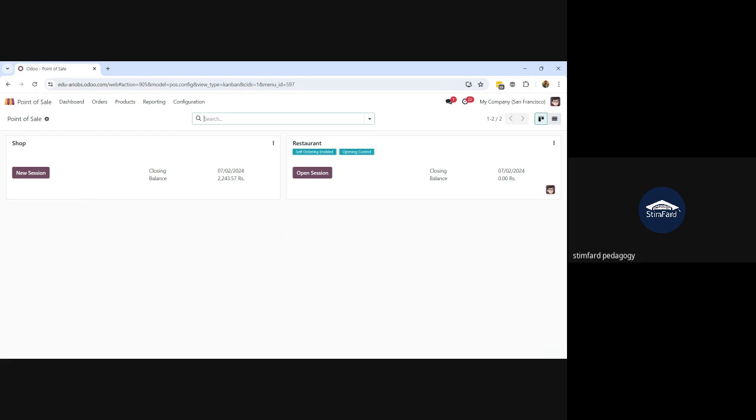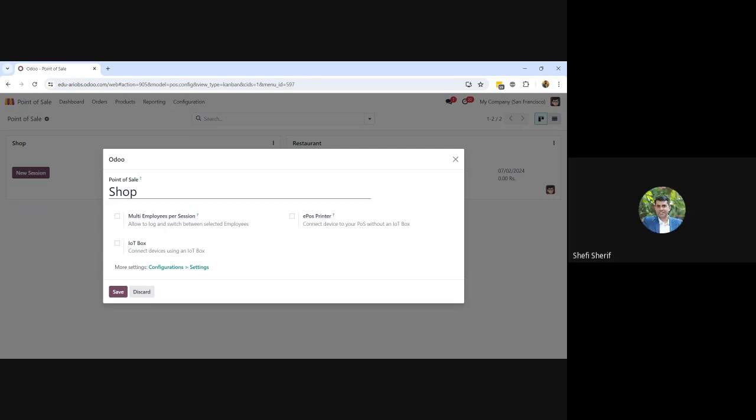If you have more than one branch for the POS, I think you know the POS is mainly used for retailing, for your shop's operations. So if you have more than one shop, you can create multiple shop sections. And if you have one, the system has already created one, and you can go and change the name for this shop. From here you can change the name. Let's say, if I go with Pakistan.